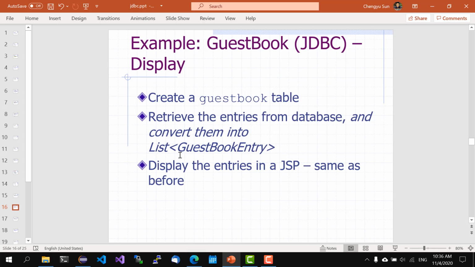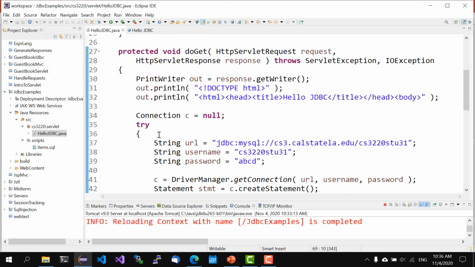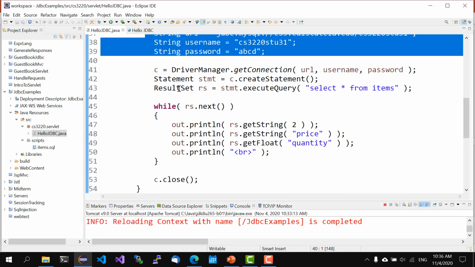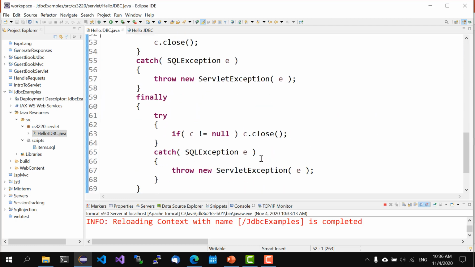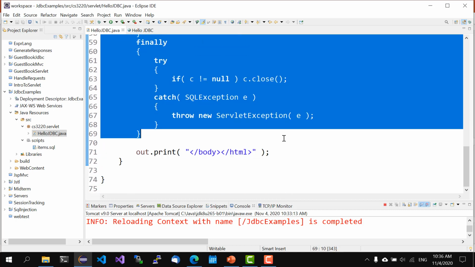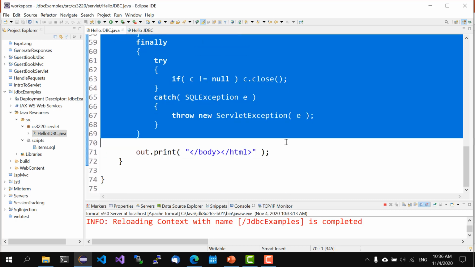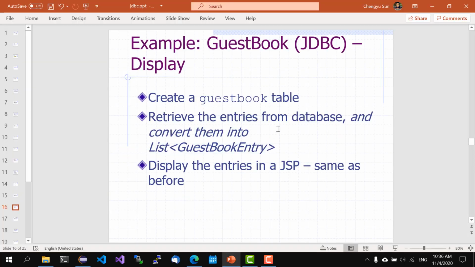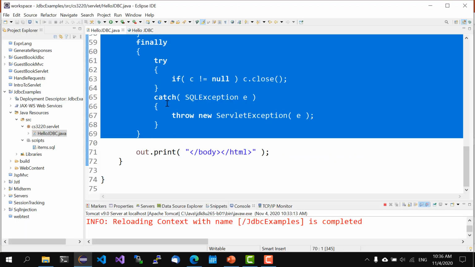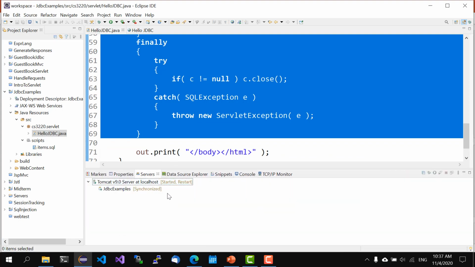Okay, so now we know the basics of JDBC, starting from creating a connection and then execute statement and then iterate through the result set and then catch and handle exceptions. Let's go back to our guestbook example, and this time we'll do it with a database. So first of all, let me stop the server.